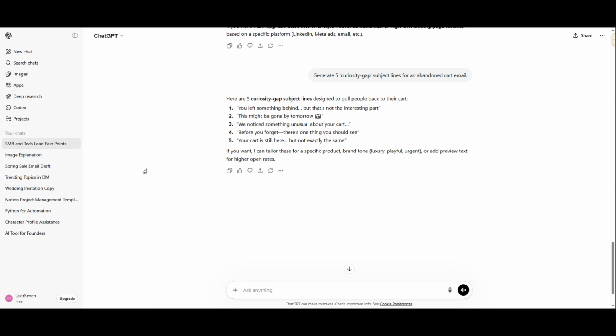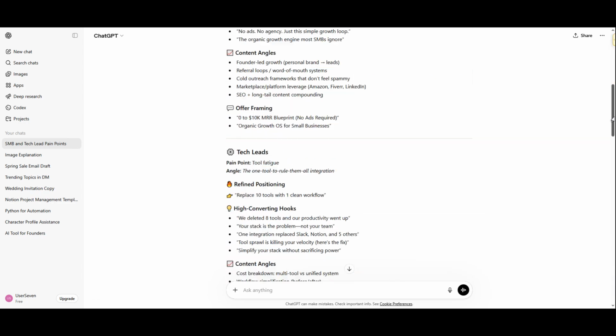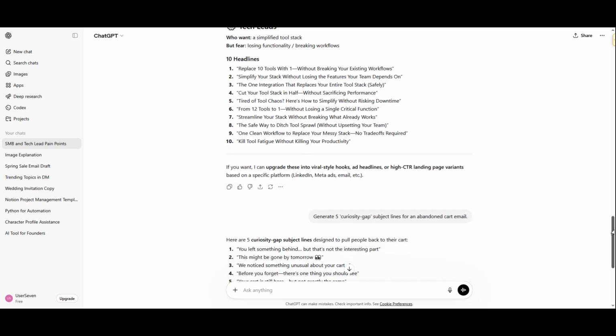So to recap, use ChatGPT for marketing campaigns by starting with strategy and research, then moving into campaign architecture, creative assets, email sequences, and optimization. If you follow that workflow, you'll save a lot of time and create much better marketing content.